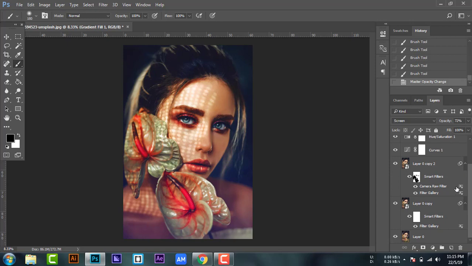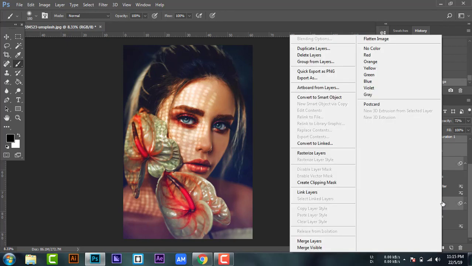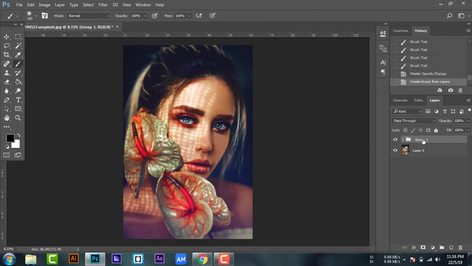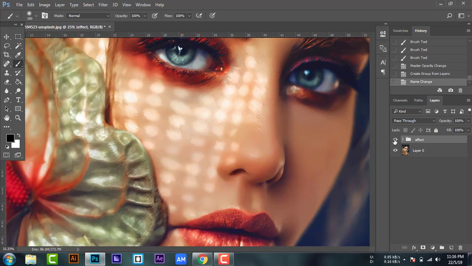Now make a group of all the adjustment and filter layers. And here is the final effect.